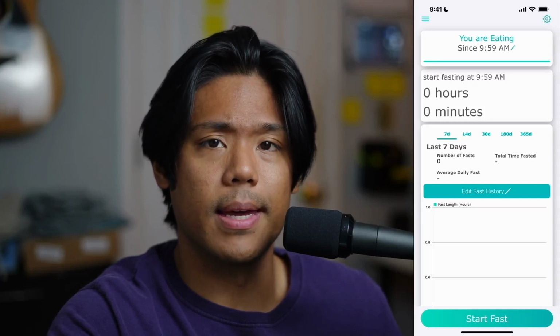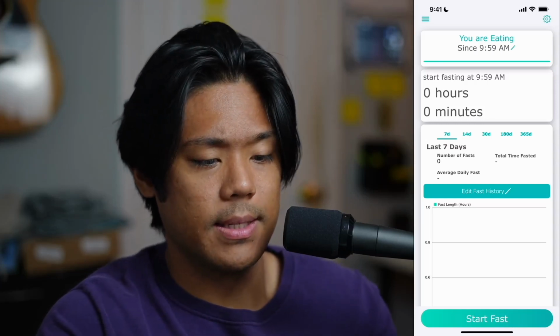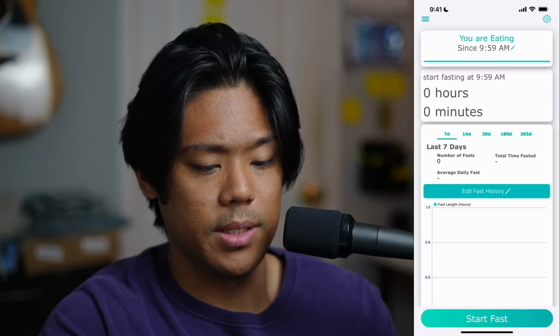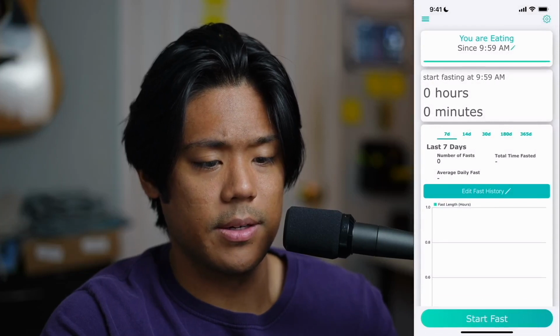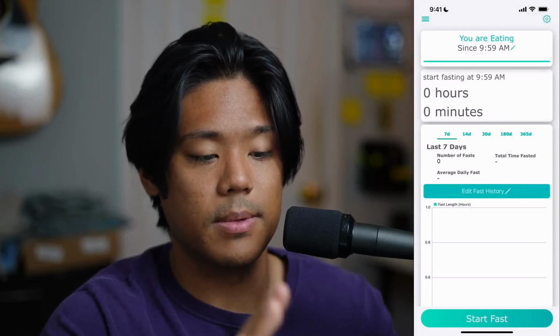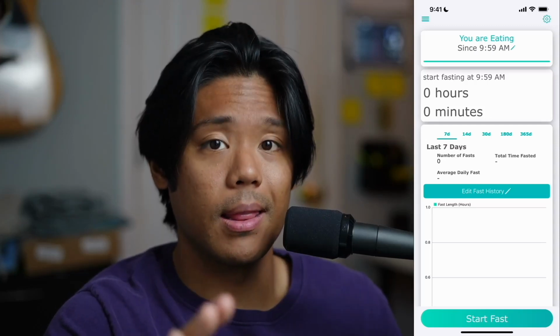Now, what do I like about the app? Well, the first thing I'd say is I really appreciate the fact that they didn't give me too much to go through. It's pretty straightforward. It's simple to start and stop a fast. The settings are simple, and I do like the fact that they tried to make this app as minimal as possible. Now, what do I not like about the app?